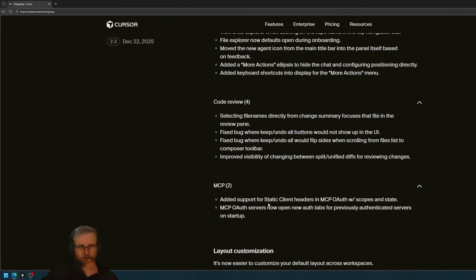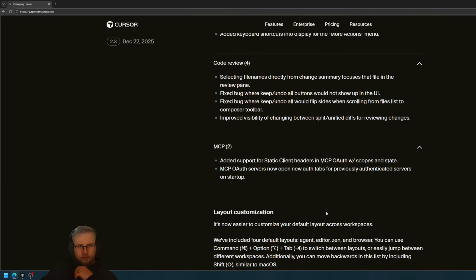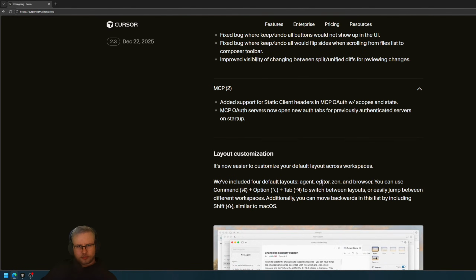And then MCP, custom support for static client headers, and MCP OAuth with scopes and state. I don't understand MCP OAuth well enough to understand what static client headers are in this case. And MCP OAuth servers now open new auth tabs for previously authenticated servers on startup. Okay, so like it automatically tries to log me in maybe.